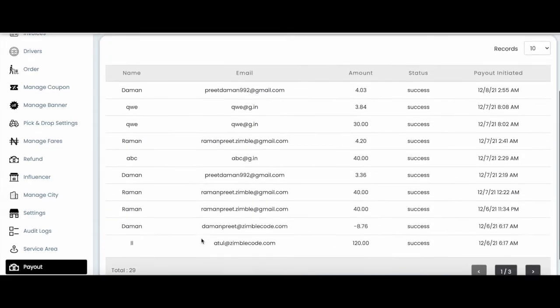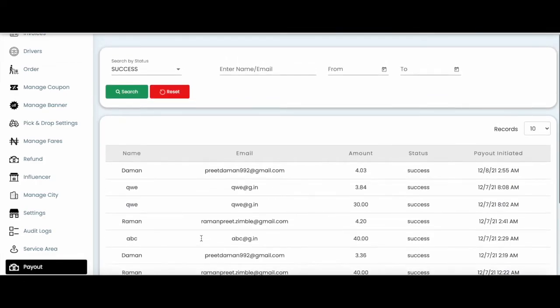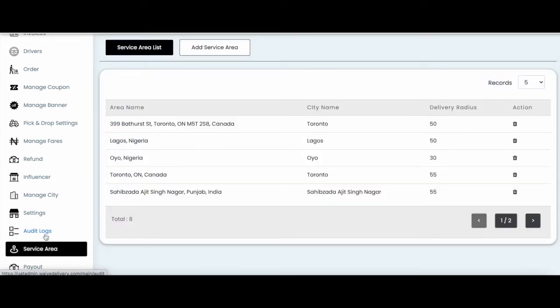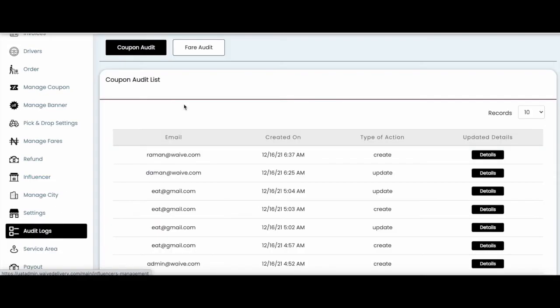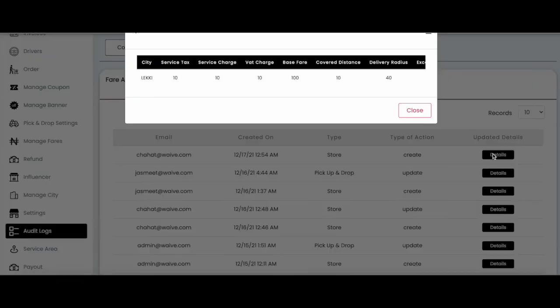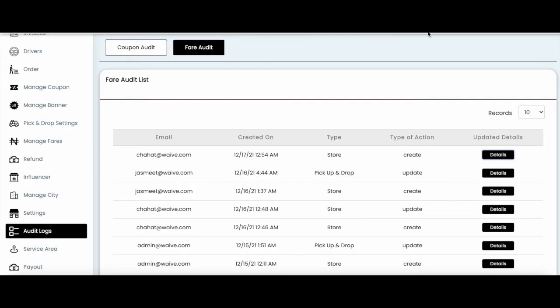So these are the payouts. Basically, admin has payout to driver, which day and when. So these are the audit logs. I can see if any user has changed the information, like the rules I have created. I can view which rules has update or take some update or create action with the detail.